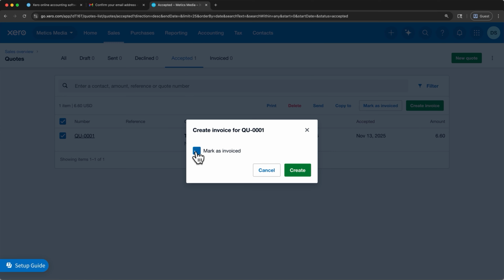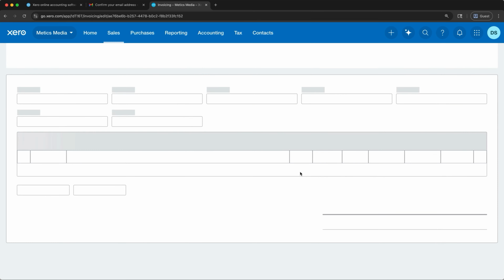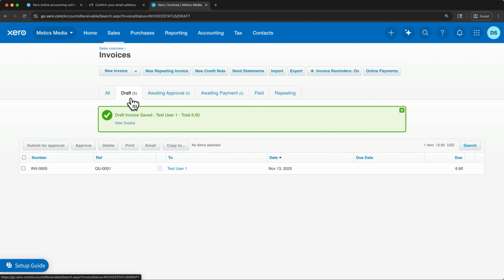Here, I'll mark it as invoiced so that this will show up in the Invoice tab of the quotes, and then I'll click Create. That will automatically open and start a new invoice, and I'll save and close this. What's nice here is that in our Drafts tab of our Invoices area, the reference will be given that quote number. So we know this is from a quote.